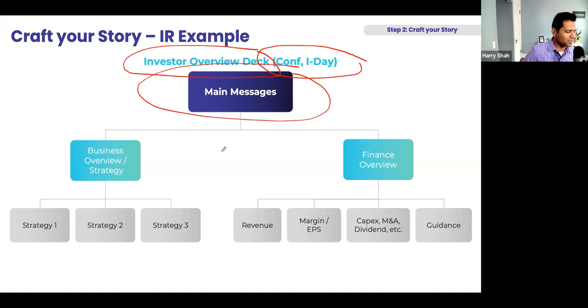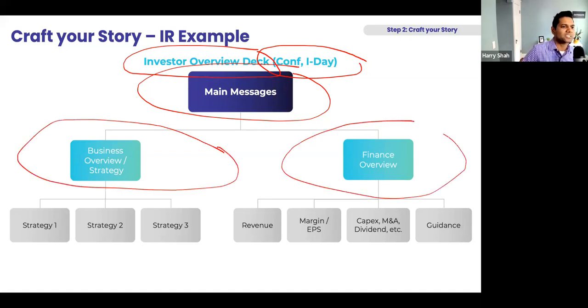A lot of companies, I know, think like, I need a CEO section and I need a CFO section. That's also another way to think about it. So either you can go bottom up or you can go top down, depending on your situation, how clear you are with the main message. So again, for an overview deck, for a conference deck, right?